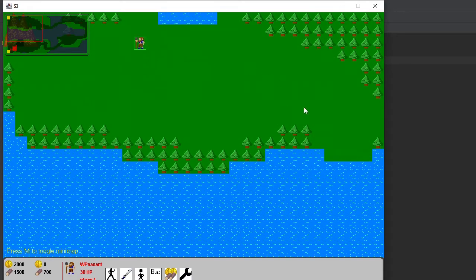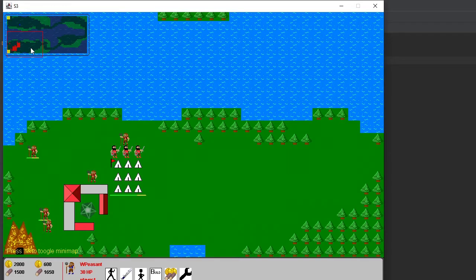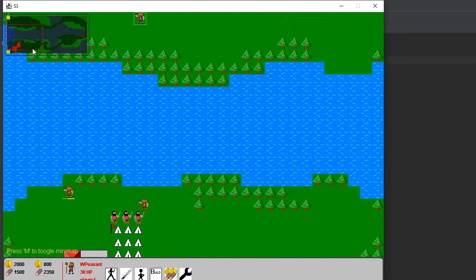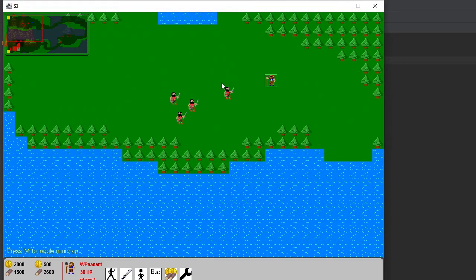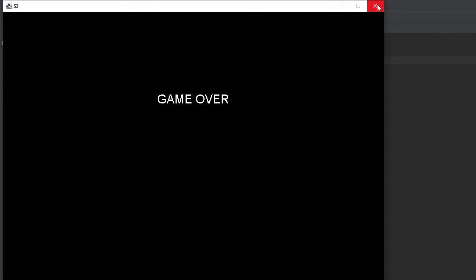As you can see, the character moves around correctly using A-Star, and if we go down to the enemy, we can see that they are rapidly moving around and quickly overtaking my character.